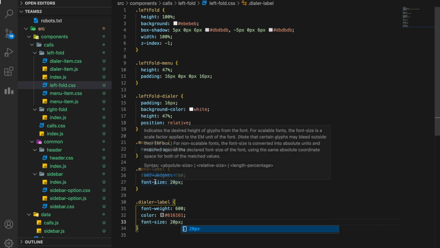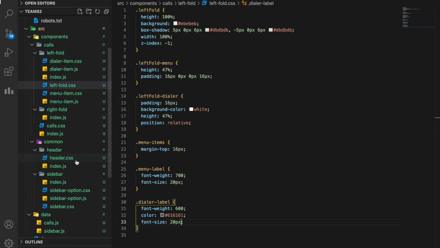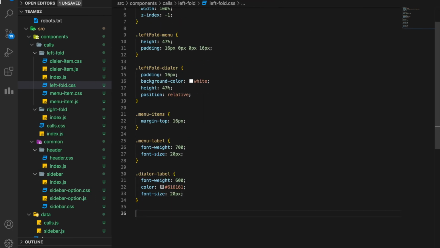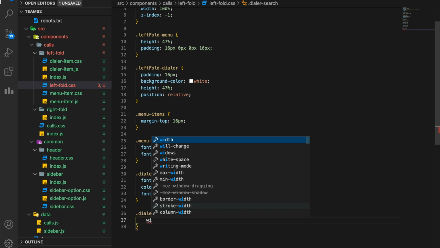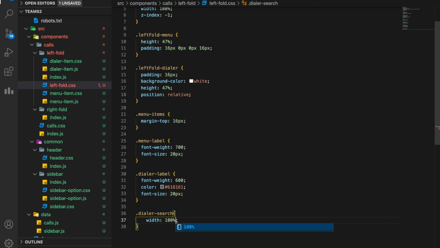So both the labels have the same font size, just the weight and the color are different, so it looks good. And now let's style what's next to it. It's the search bar, known as dialer search. For the search, we will give it a background color, a slightly lighter shade of gray, which I obviously copied from Teams, you can check it out there.